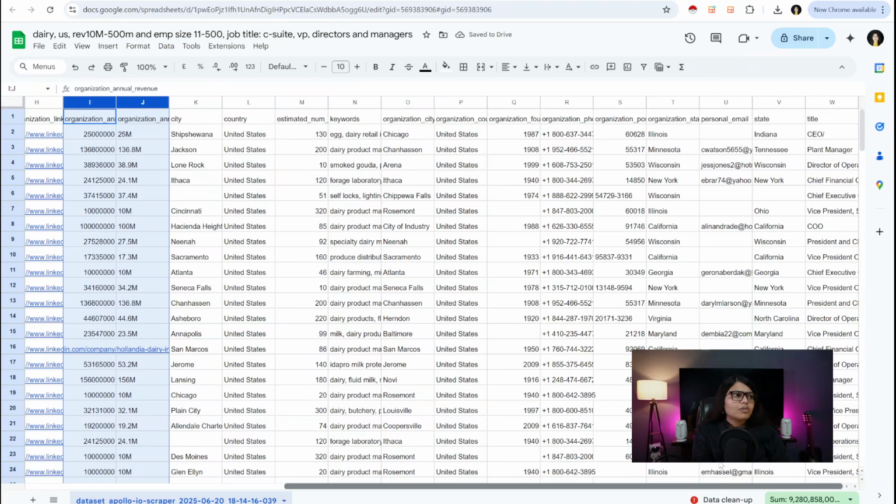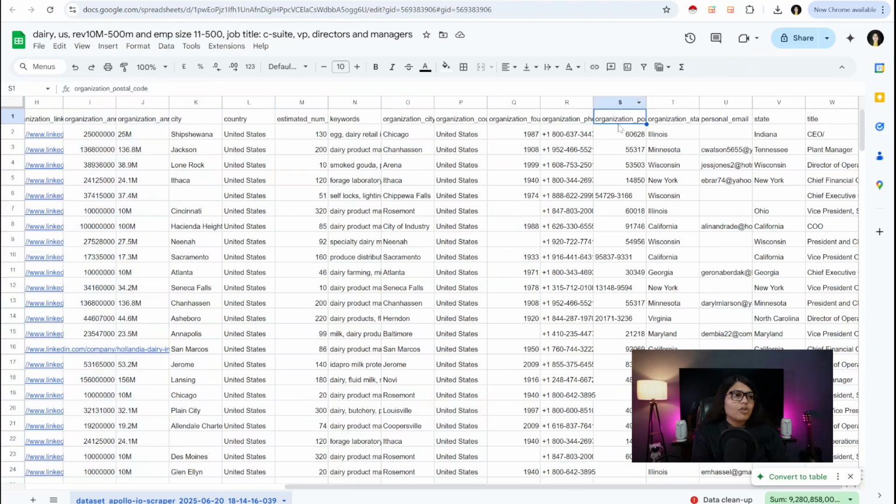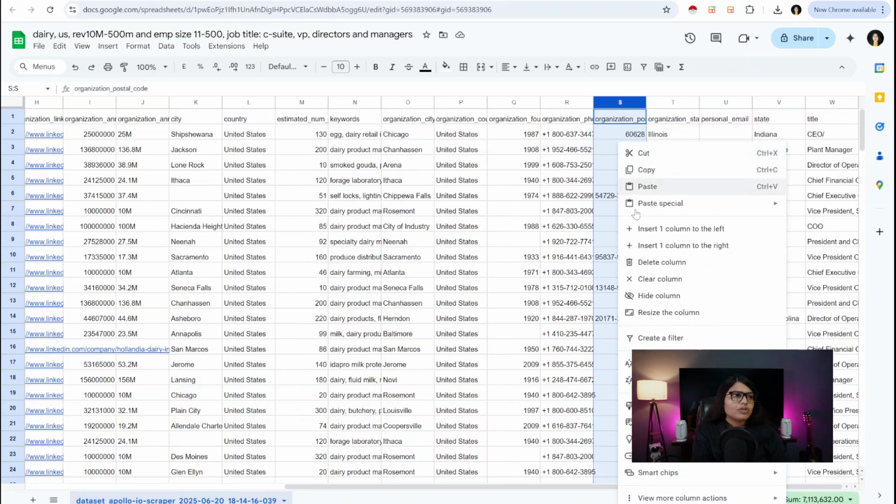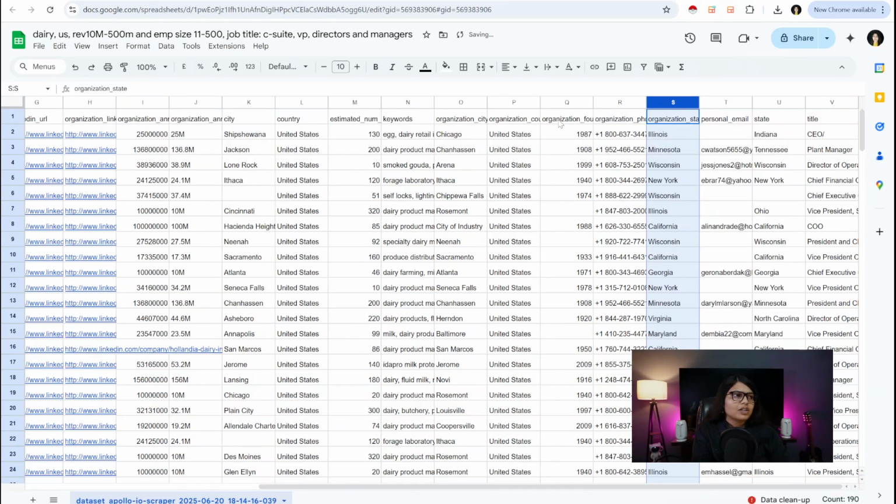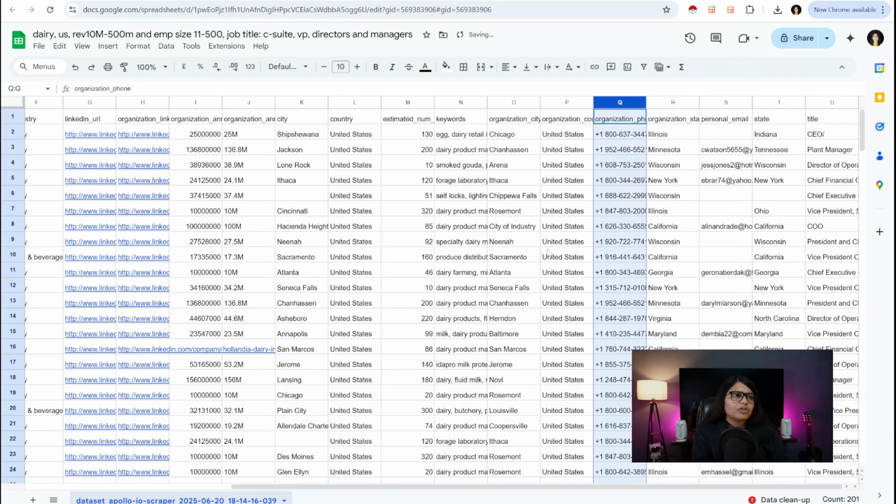Now, these are the columns that you might not need a lot. So this is postal code. You don't need that. You remove that. Organization founded year. If you need that, you can have that. We usually don't do anything with this information, so I'll just skip that.